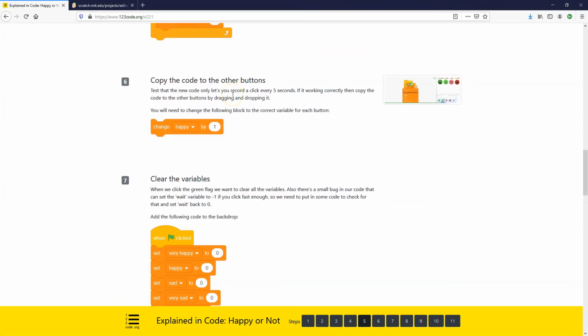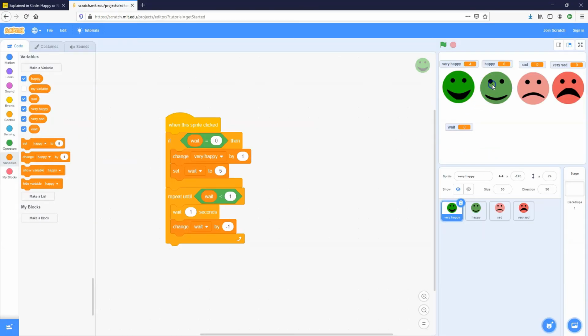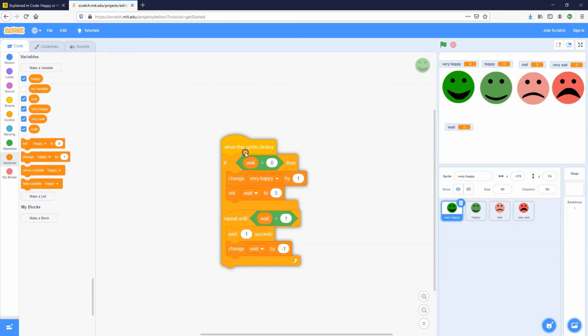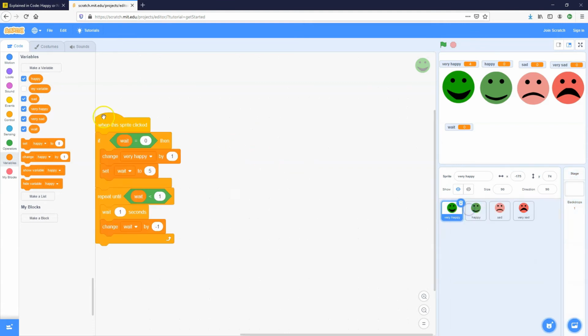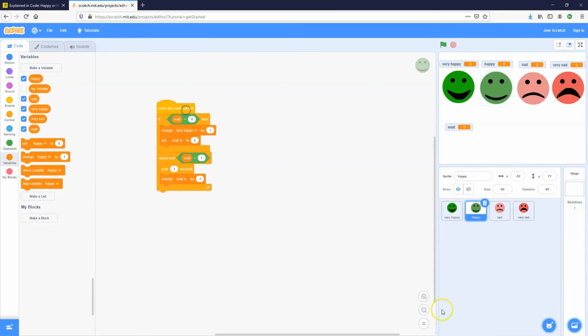Now we're going to move on to step number 6. So we're going to copy the code to the other buttons. We haven't coded the happy, sad, or very sad yet. The reason why we didn't is the code is very similar to what we've done for very happy. So now that we have this finished and working for very happy, we're going to copy it into the 3 other buttons. The easiest way to do this is just to grab the code block and drop it into each sprite like so. And then we just need to change it slightly.